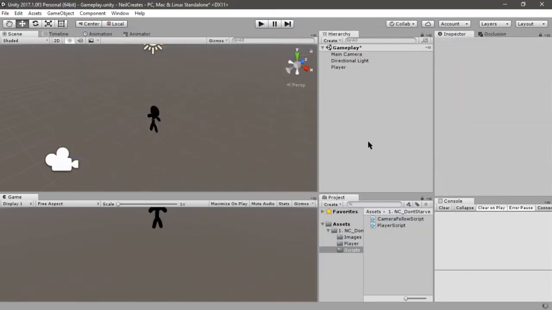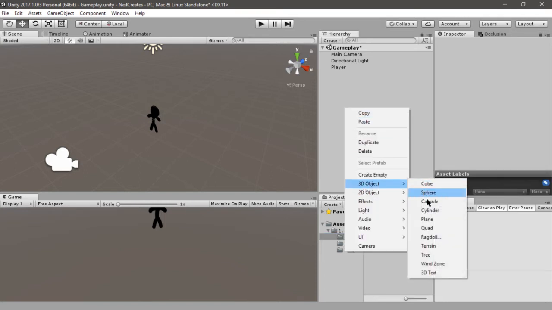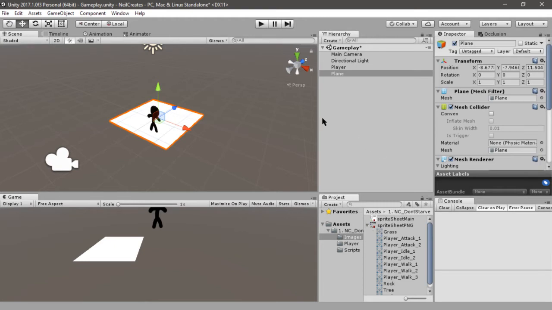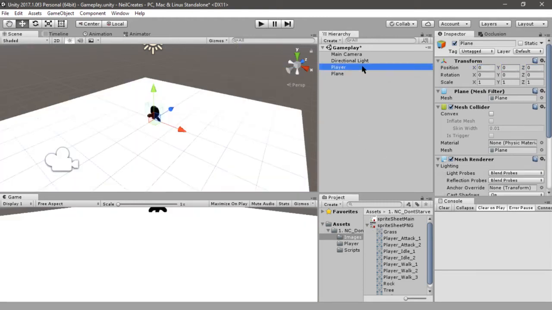Now let's just set up the scene real quick from our images. Now for the ground, let's add a 3D plane. And yeah, bring that back to 0. Oh, our player is not. Okay.